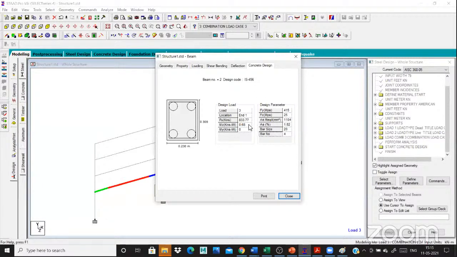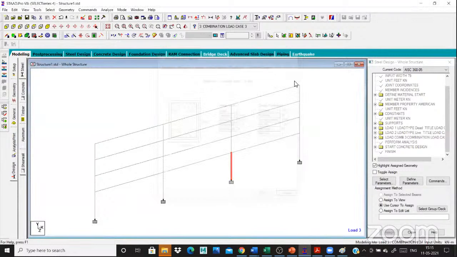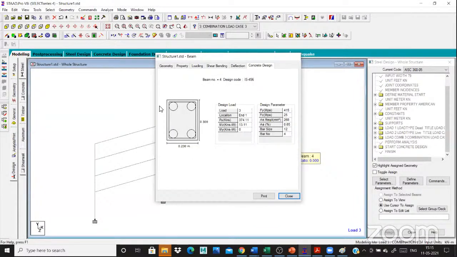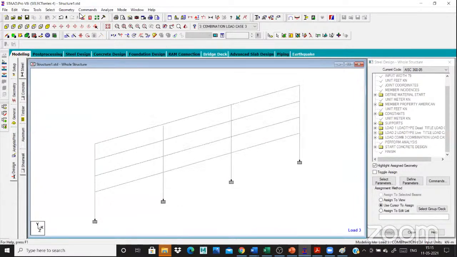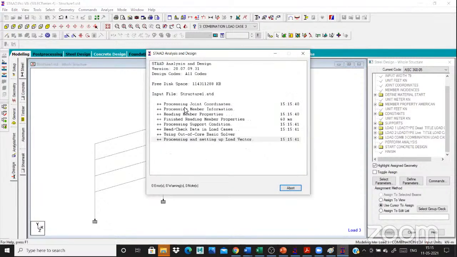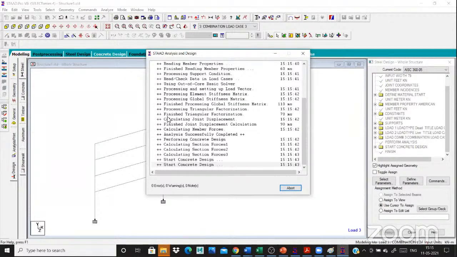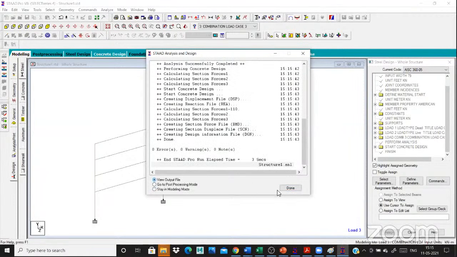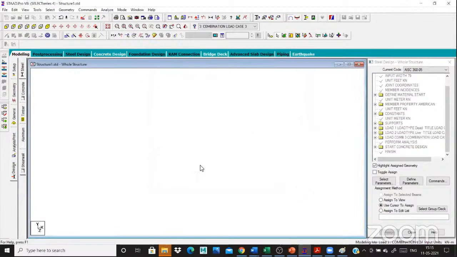This also is the same. Automatically the load is 800 kilonewton. This is a moment. This is our required 4 numbers of 20 mm bars. Then go to concrete design, same like that. Then see the reinforcement detailing for beams. Now understand, if you increase the load, automatically the beam moment and all of this will be increased. Then go to view output file, done.